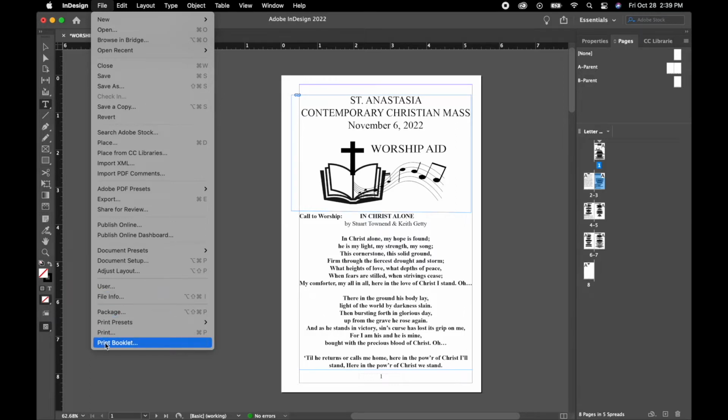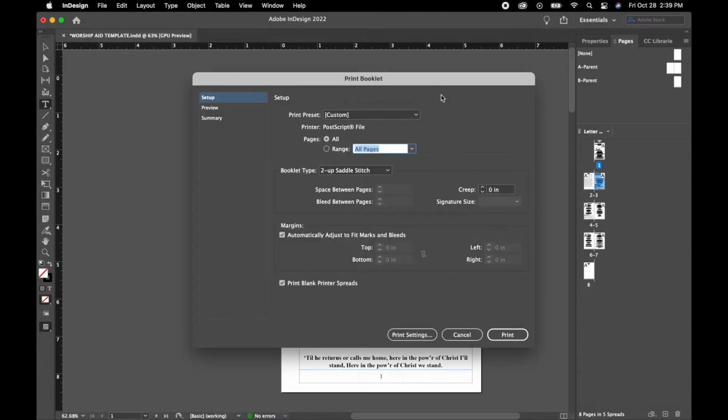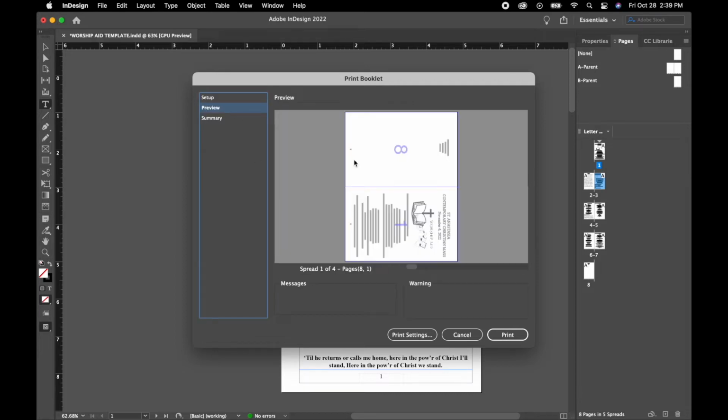All right, go to File, Print Booklet, and the preset, if you've never done anything here before, will say your printer up here. But what we want is to have the printer be the PostScript file. You want the booklet type to be saddle stitch, all pages, and I just left these checked off. What I want is it to print like this, so that the final page of the booklet is the back cover.